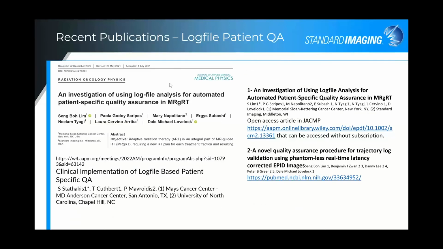So I know I'm running a little bit long, so I'll skip going into details about recent publications. There are some nice ones out here by Memorial Sloan Kettering. If you're going to be attending AAPM, there's a poster that you should check out, Clinical Implementation of Log File-Based Patient-Specific QA. This is by the group at Mays Cancer Center, MD Anderson in San Antonio.